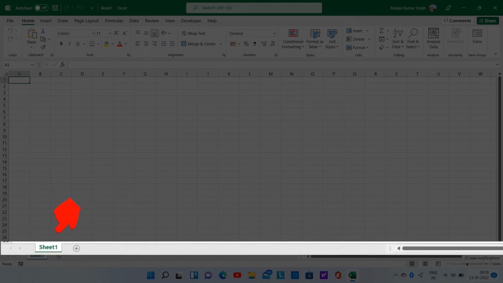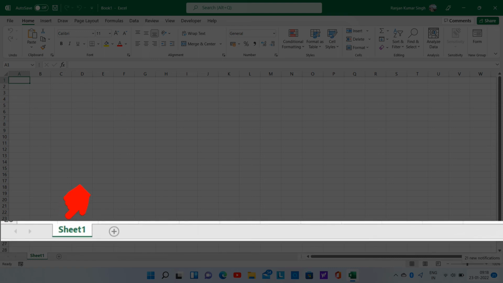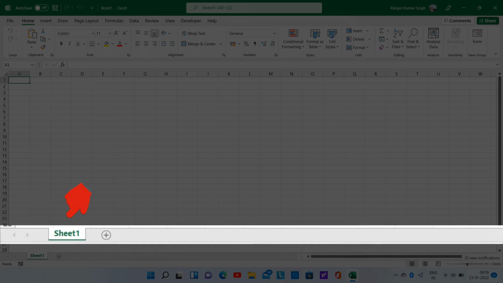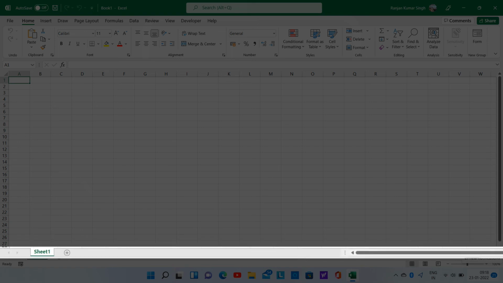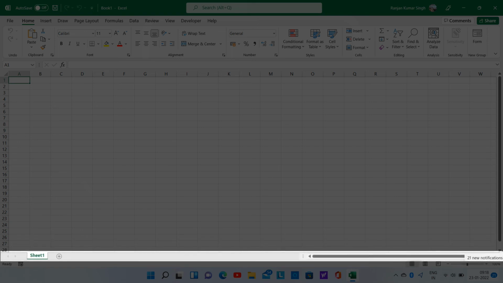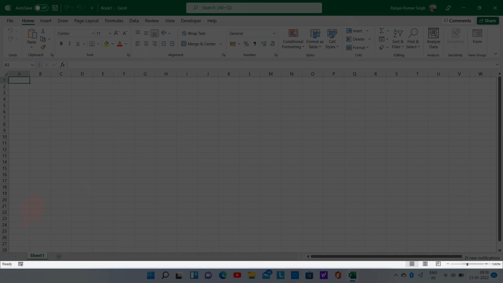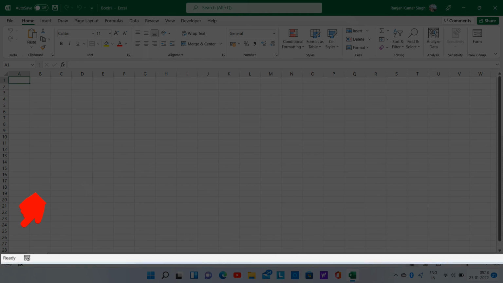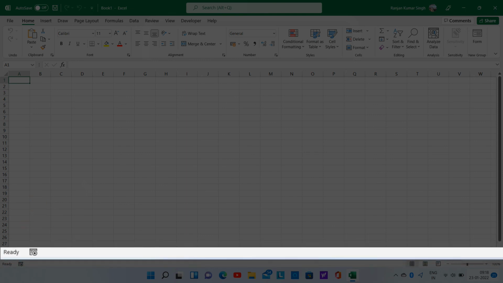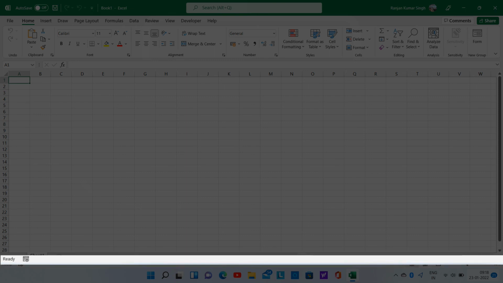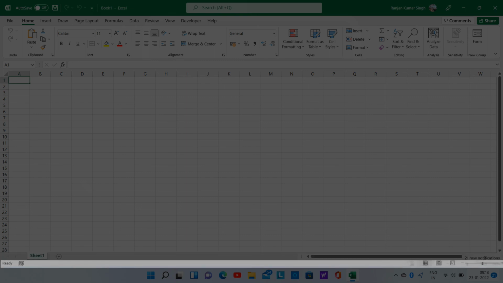Sheet 1 is the default name of the first Excel sheet that opens. An Excel document could open with one or more sheets as predefined. The status bar is located at the very bottom. It tells us about the cell mode. It can also show the sum, the count, and the average of any selected range.